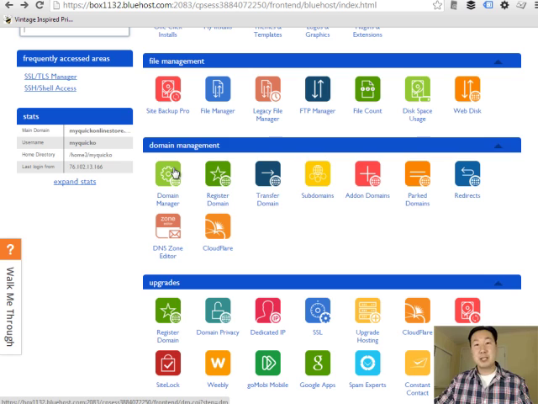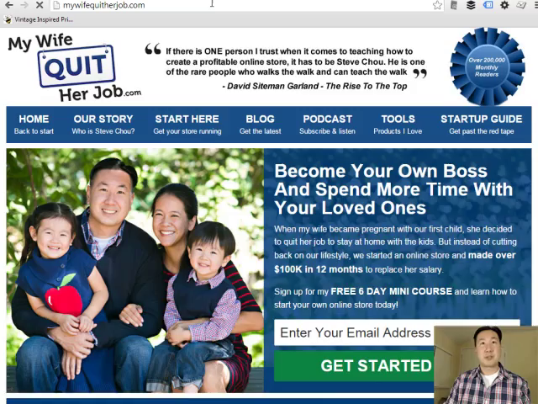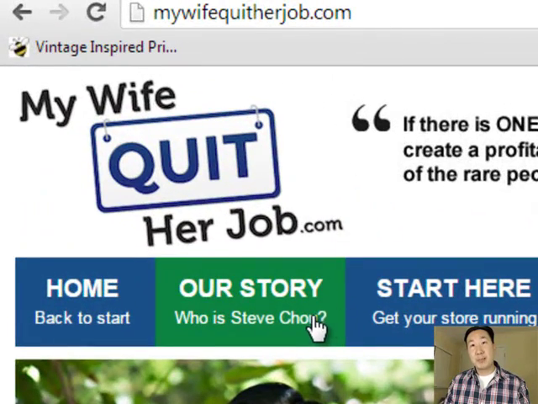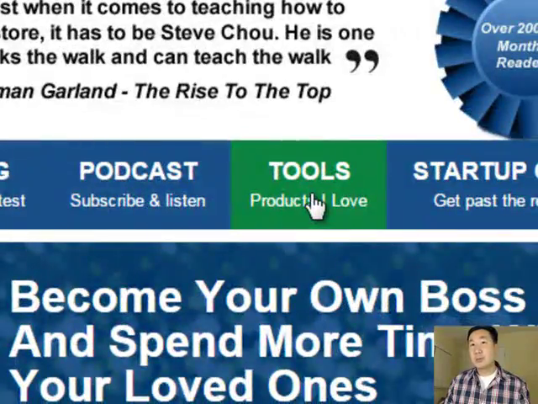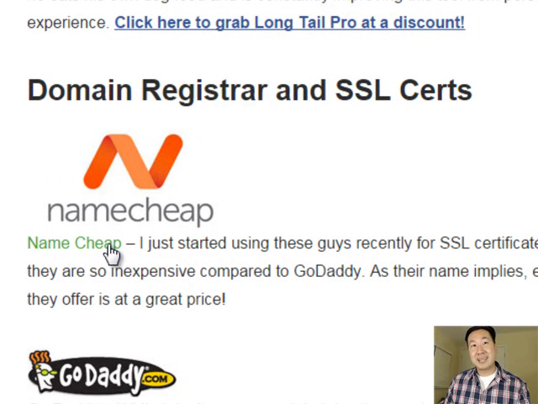Now we need to go and actually buy the SSL certificate. So what I recommend in order to buy the SSL certificate, I'm going to go to my blog, click on Tools and Products I Love, scroll down, and then click on Namecheap. Incidentally, Namecheap is easily the most economical place to buy domains and buy SSL certificates. So this is actually my go-to place. It used to be GoDaddy, but GoDaddy started charging ridiculous prices for their stuff. So now I just go to Namecheap. So I'm going to click on this.